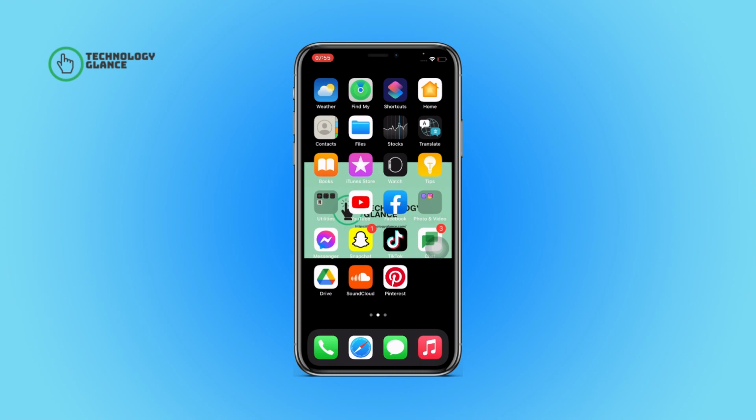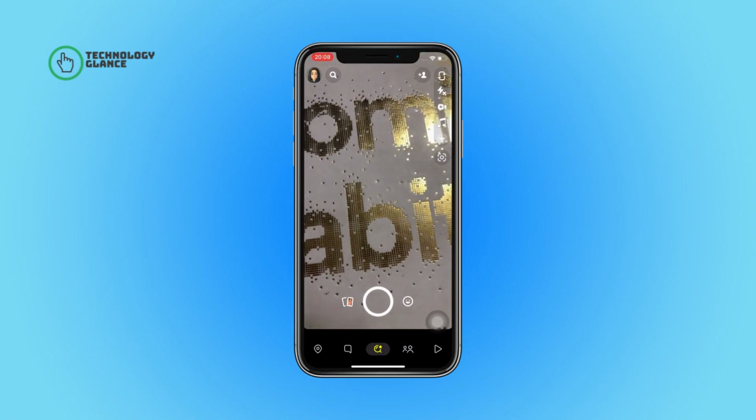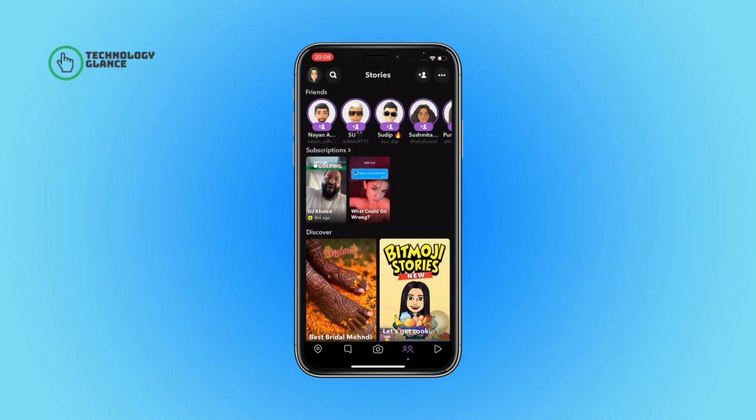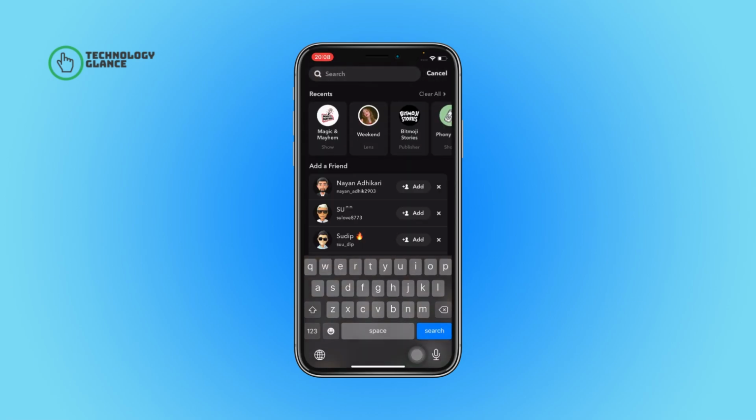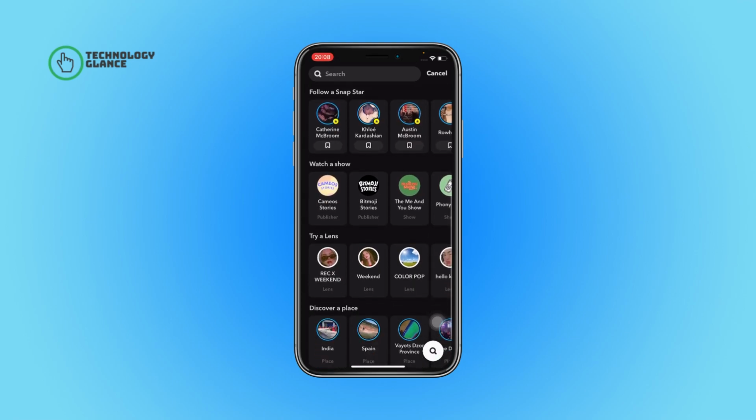Without further ado, let's get started. First of all, open the Snapchat app on your device. Now, tap on the Friends icon. After that, select the magnifying button. Now, scroll until you can find the Watch or Show section.